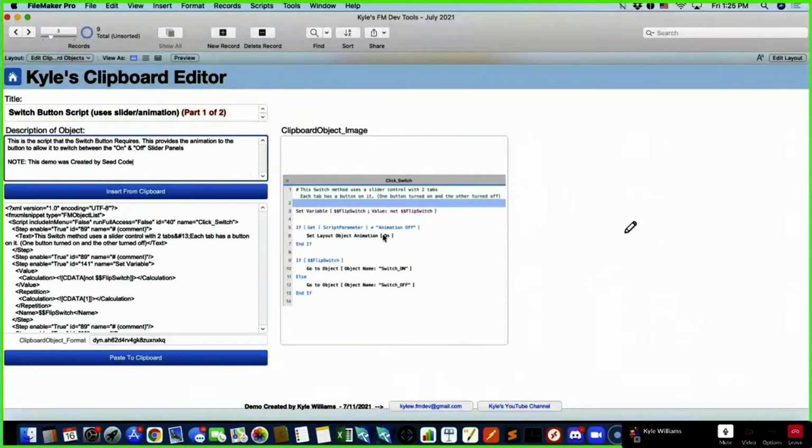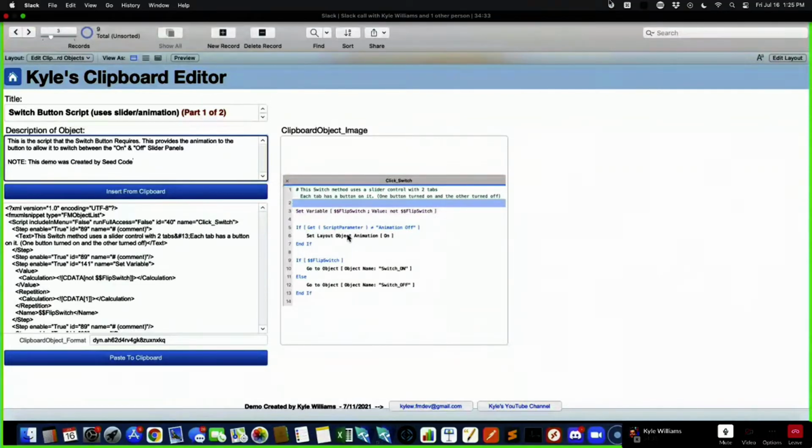So that is a good question. I'm not sure about the animation. There you go. Slider. There's the answer. I don't know. That's the part I'm not entirely sure about. Go to the other object, no problem. So it will work. Whether or not it's going to show the animation is a big question. The part I don't know.